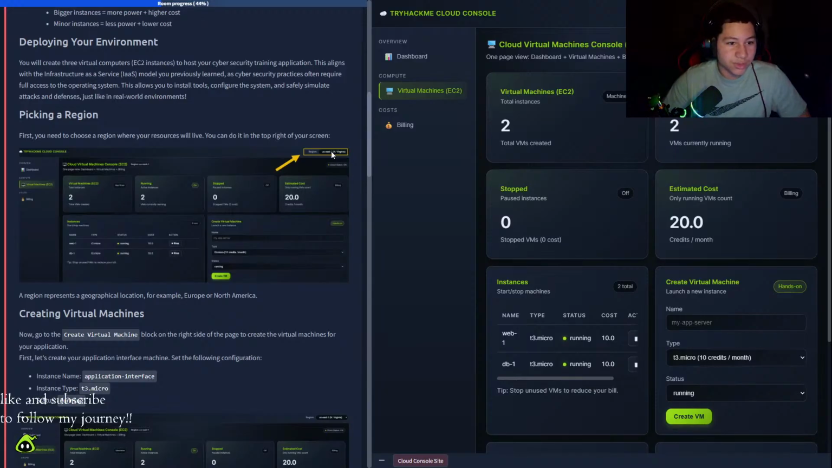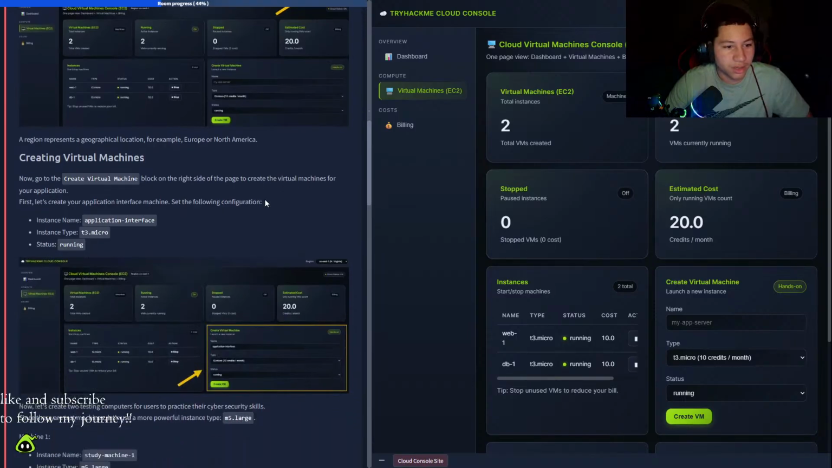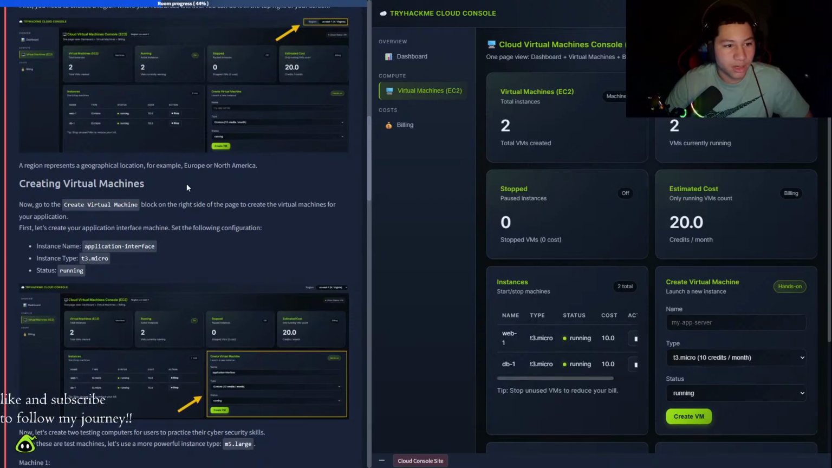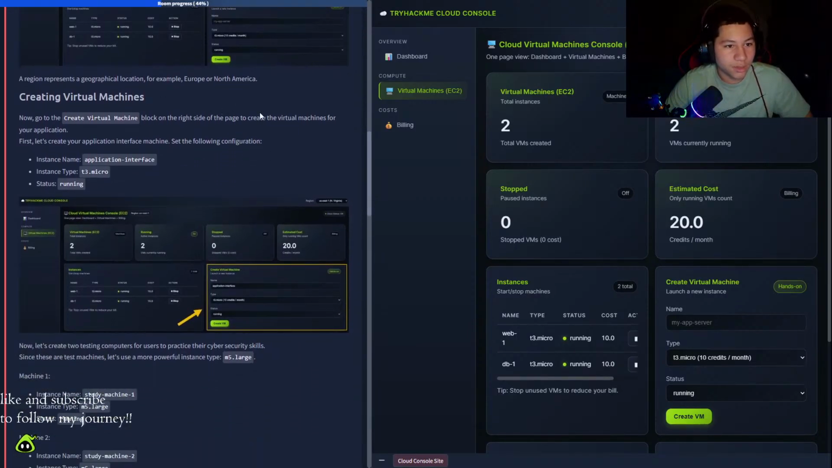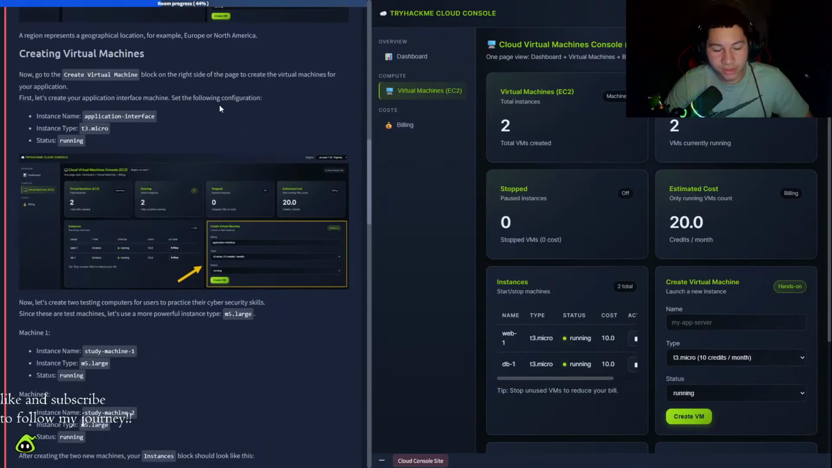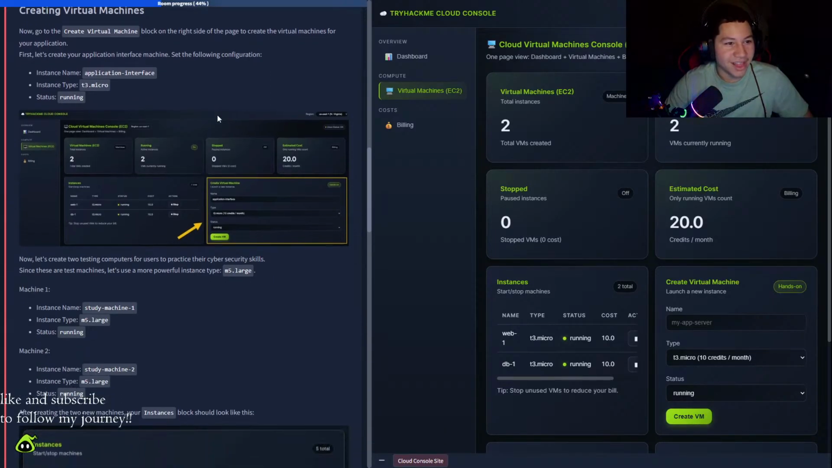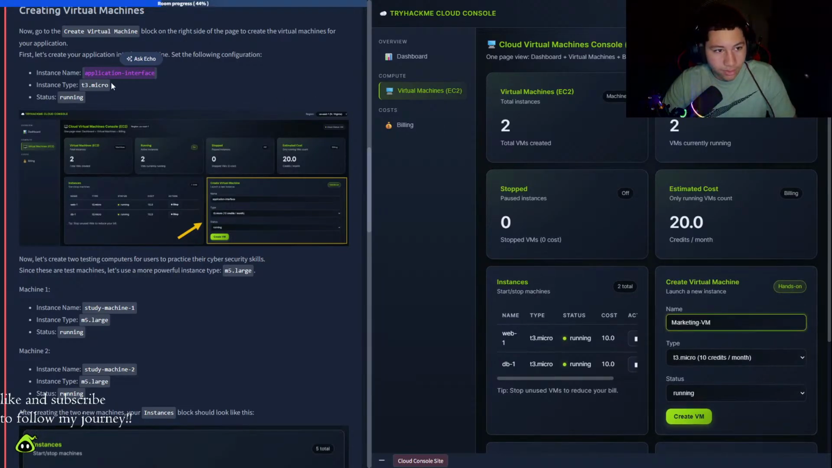Okay, so first you need to choose a region where your resources will live. You can do it at the top right. Okay, we did that. For example, your region is based on the geographical location. Creating virtual machines. Now go to create virtual machine and instance name. So let's create this virtual machine. T3.